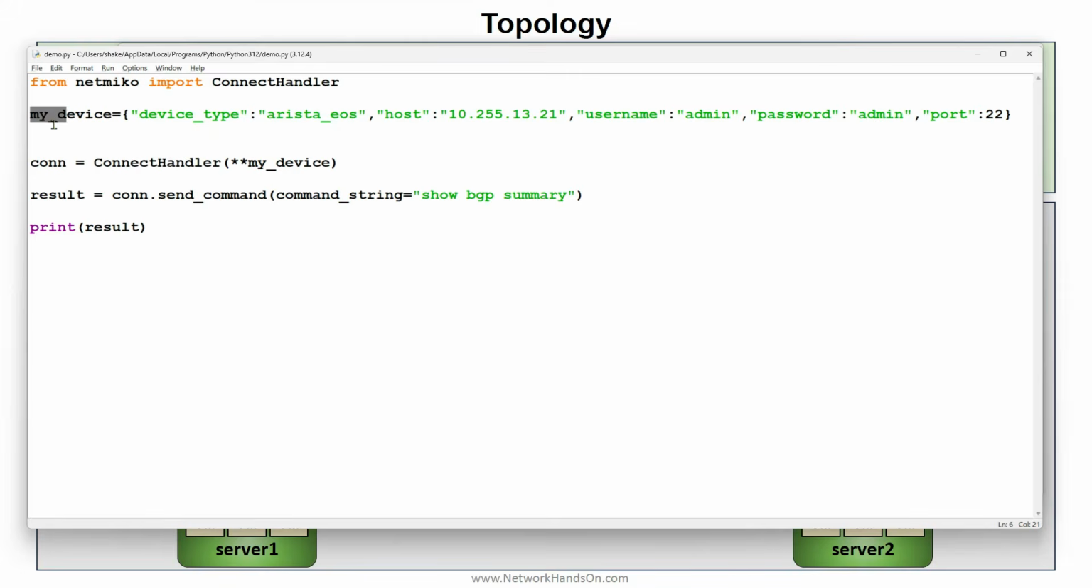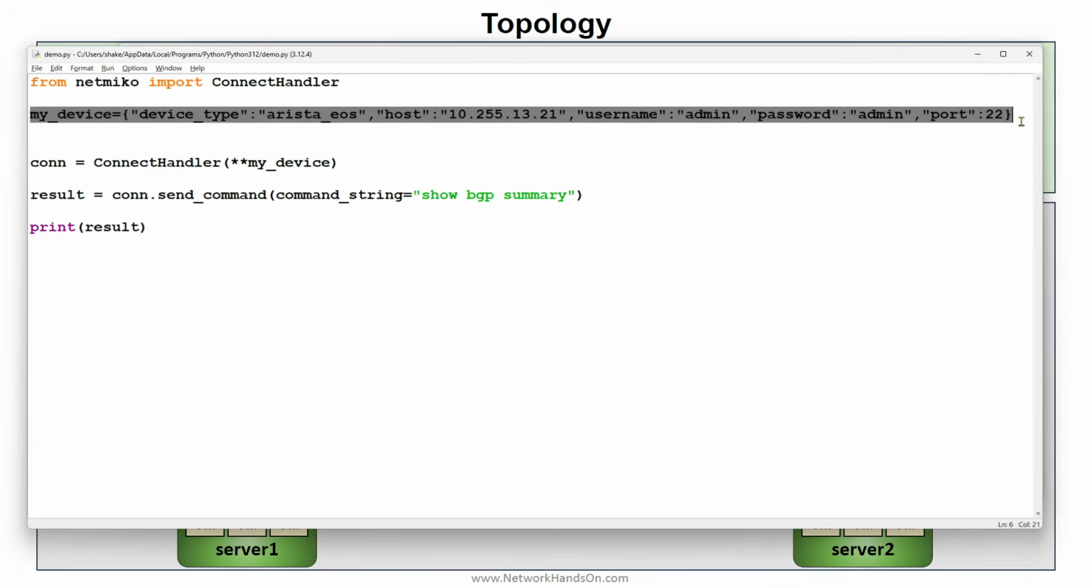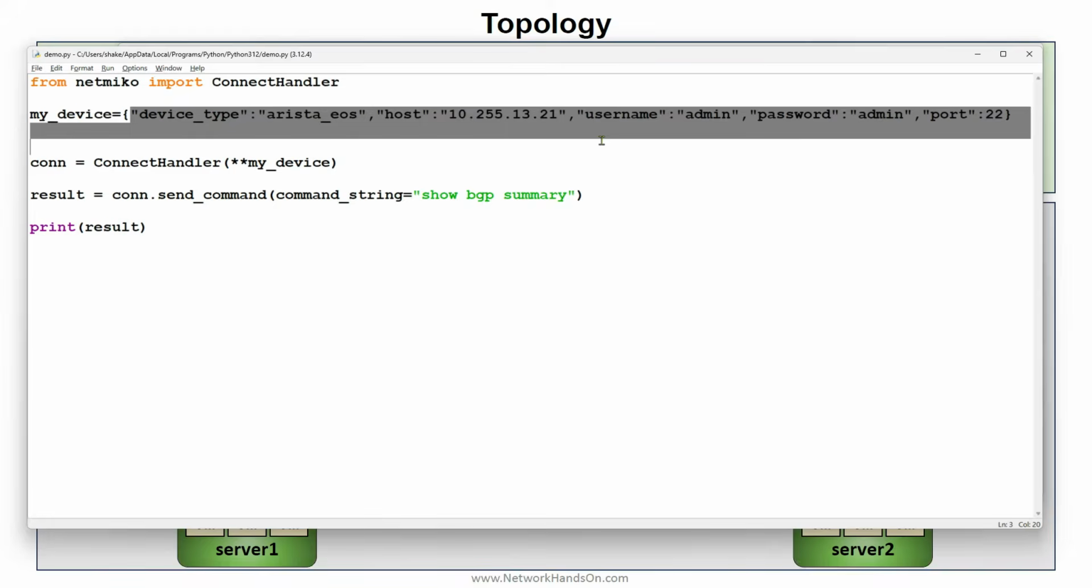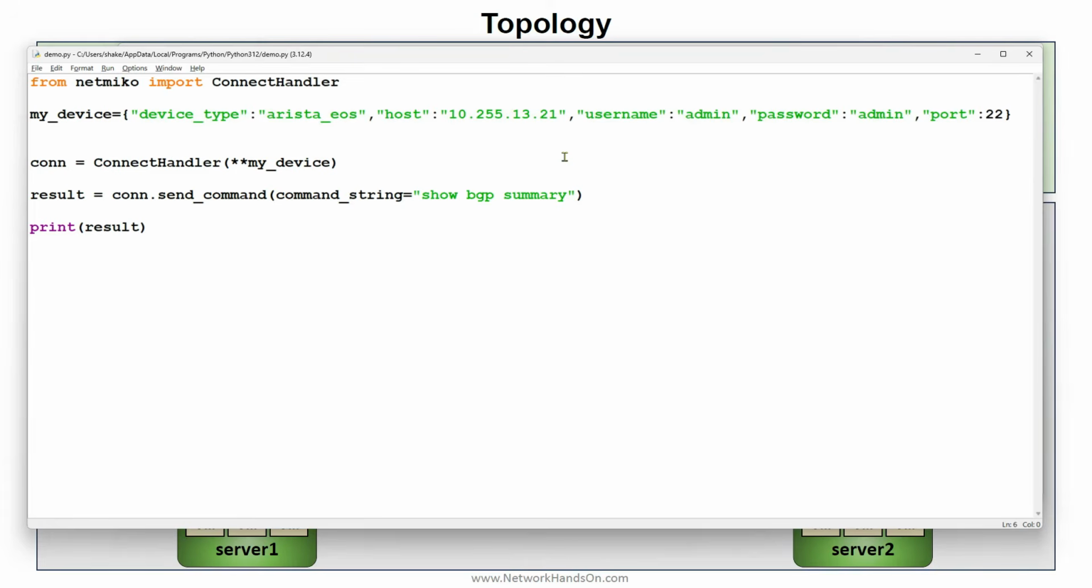And here I have defined the login information for my Arista switch. I can also add more devices, but as I said, I wanted to keep things simple in this video. So here I pass this variable. In the Python language, this is called a dictionary.